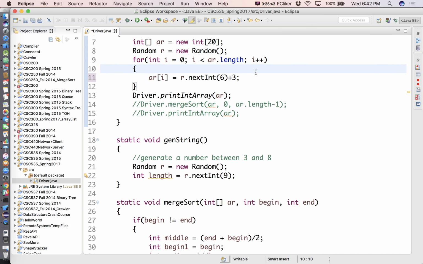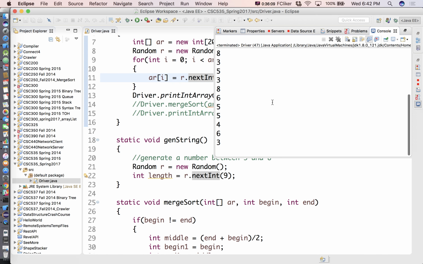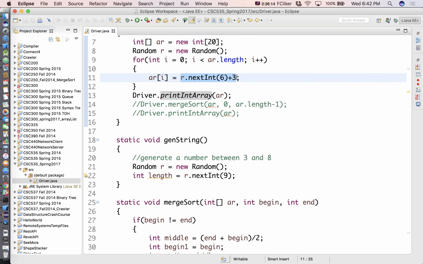What would that give me? That would give me 3 to 8. So if I say, give me numbers between 0 and 5, and then I add 3 to that, that's going to give me numbers between 3 and 8. Right? Okay? So here's your 3 to 8 values. All right, well, I only need one number between 3 and 8. So we'll go right there.